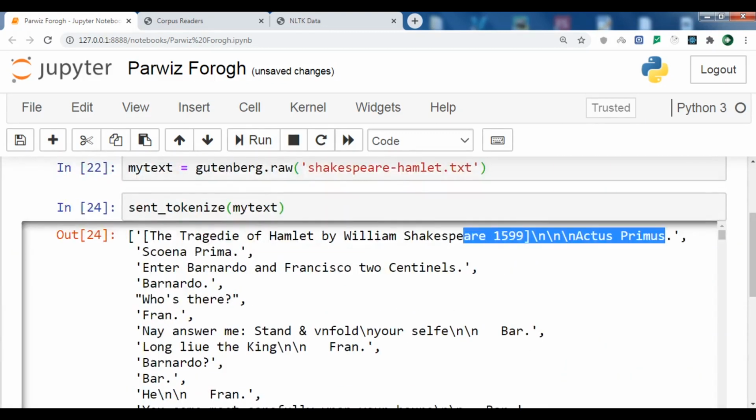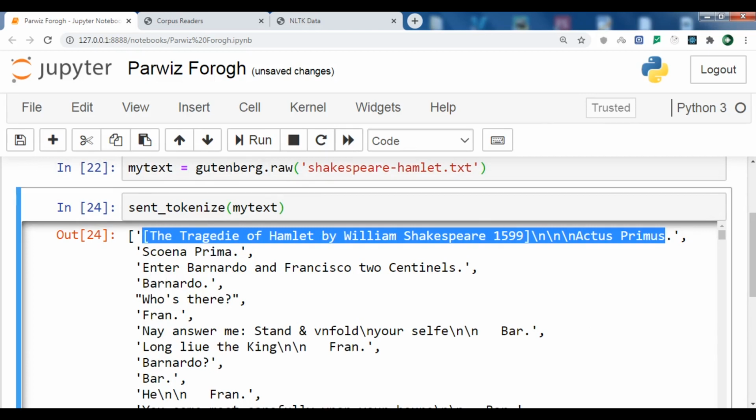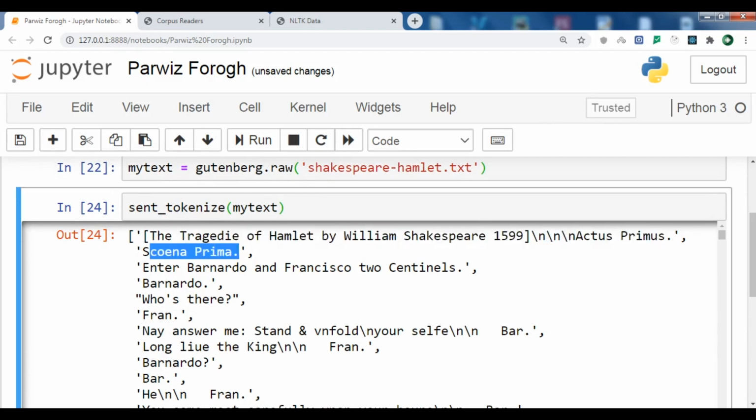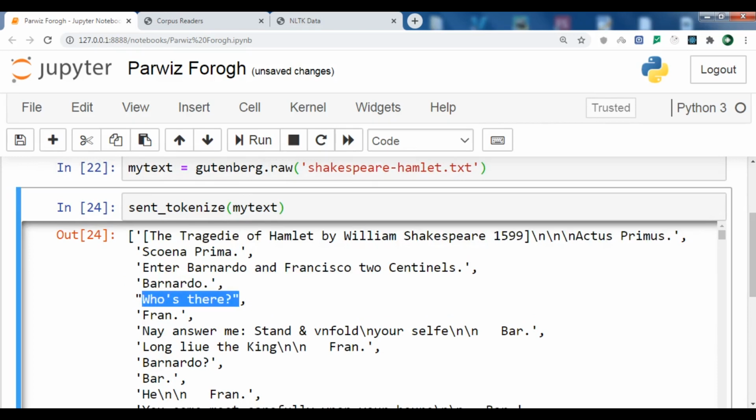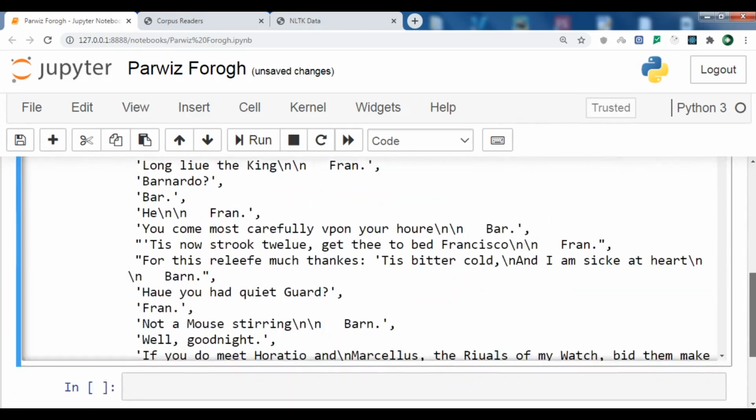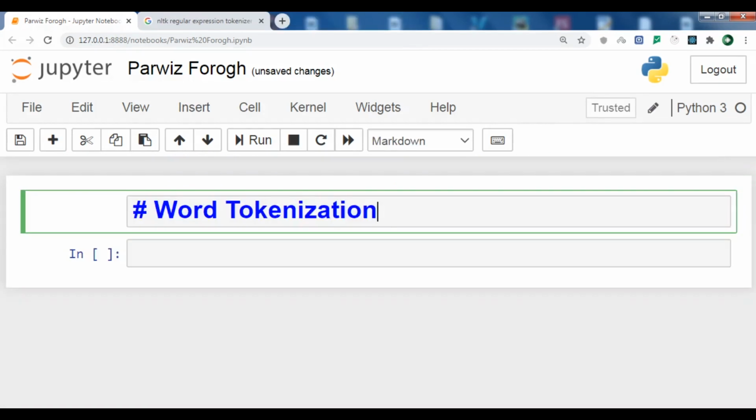So now you can see that this is tokenized. This is the first sentence, second sentence, and like this we have tokenized this txt file.